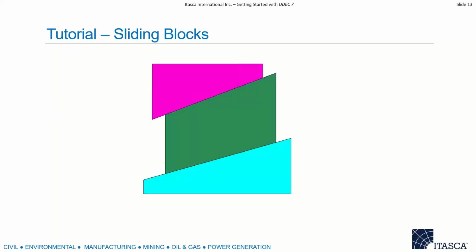So that's the end of part one. We're now going to go and use the GEEC to build a model of sliding blocks as shown here.